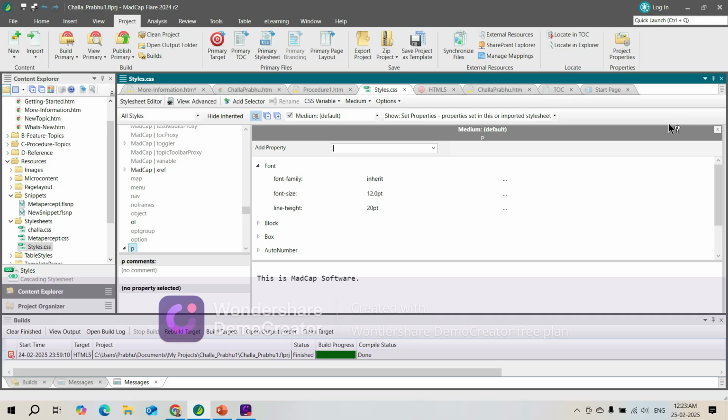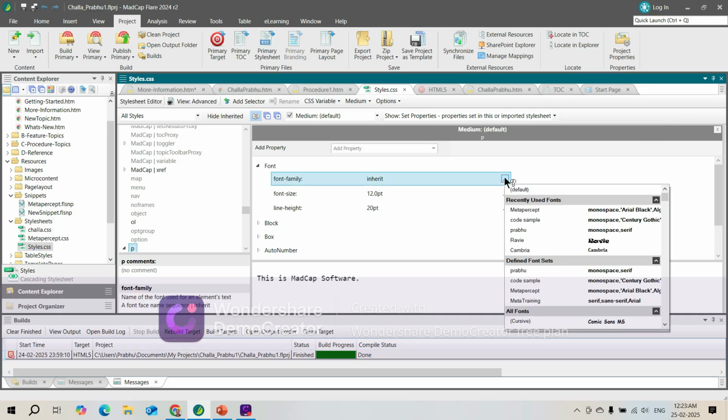I can just come and say font family. I said it's going to be meta training, right? So meta training is here. When I come here and choose it, I get meta training. So this font has got a sans serif, Arial, and all that. So this is a family which has got a font set.